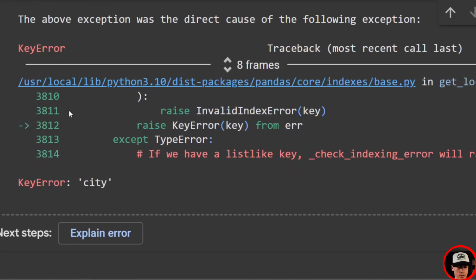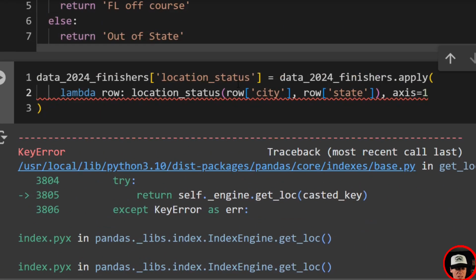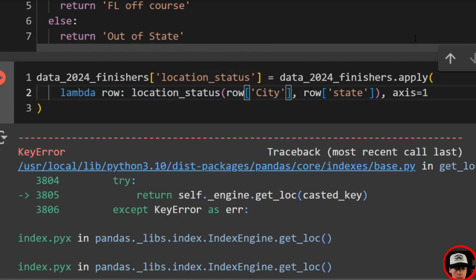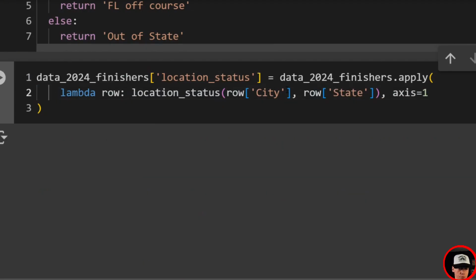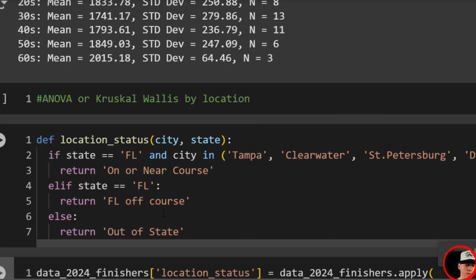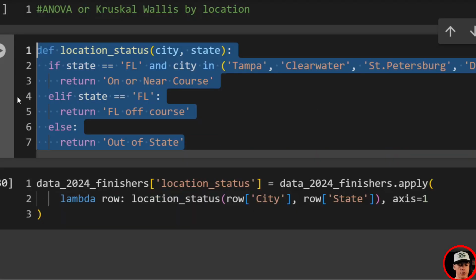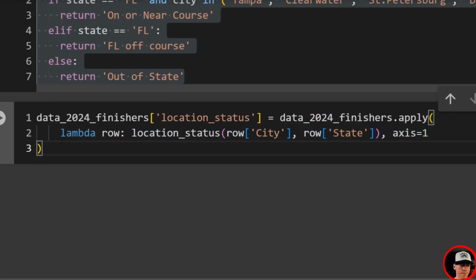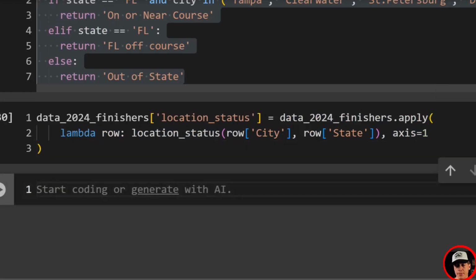Give a small error. City should be capital. Yeah, city and state need to be capital. I'll throw those in there. So it grabs the city and state, right? And then runs this function that we built out. A little bit complicated with the lambda side of things. That's how you would do it.